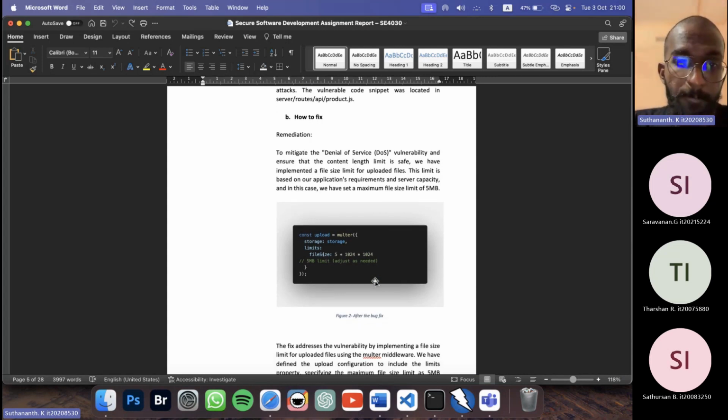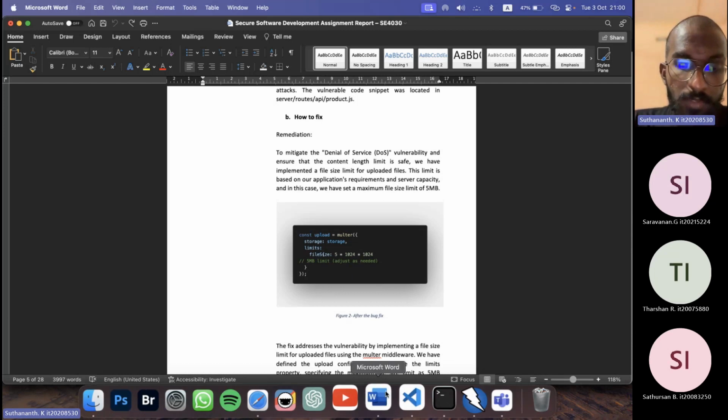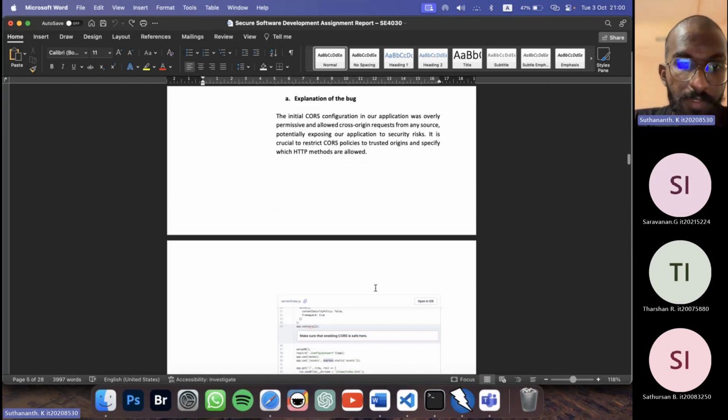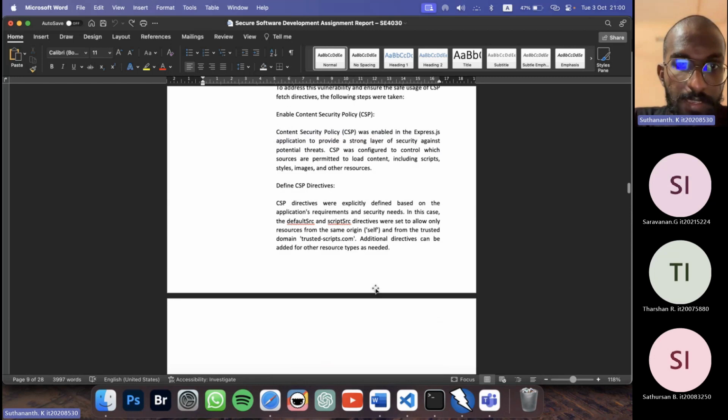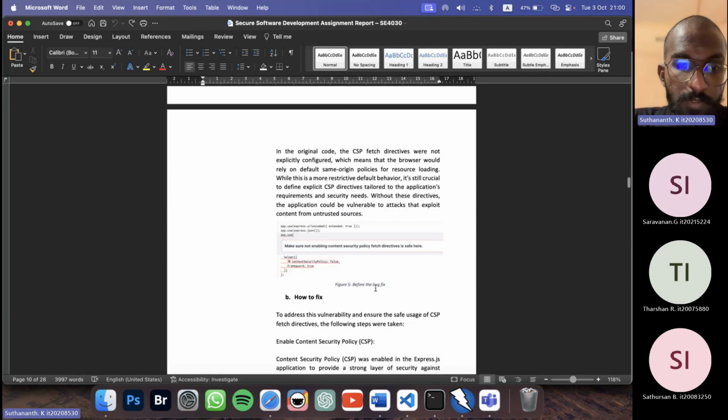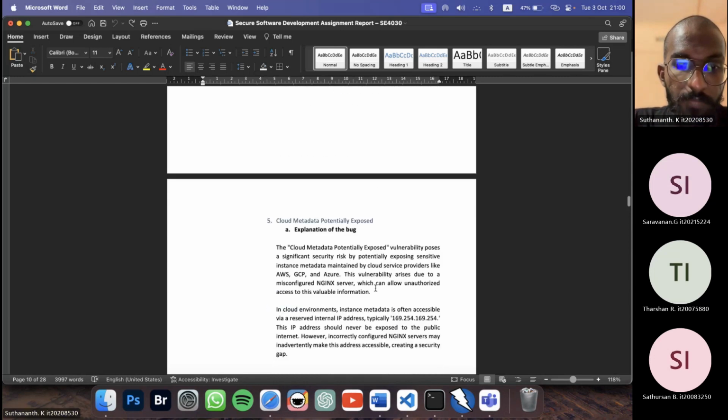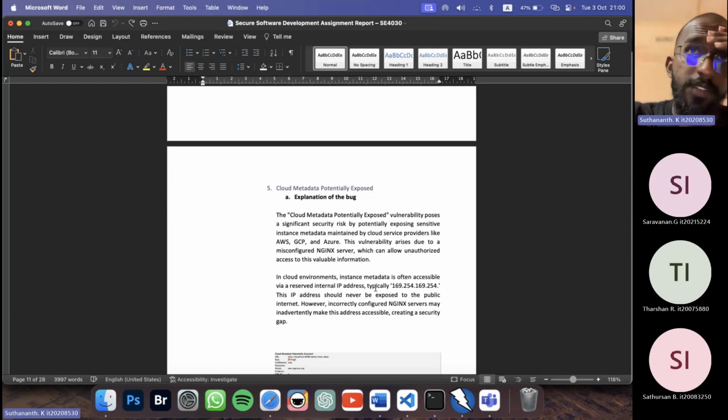The second thing I will show is in the black box testing. The fifth one is mine. Okay, what's the fixed one? This is the cloud metadata. Give me a second. Yeah, cloud metadata potentially detected over there.